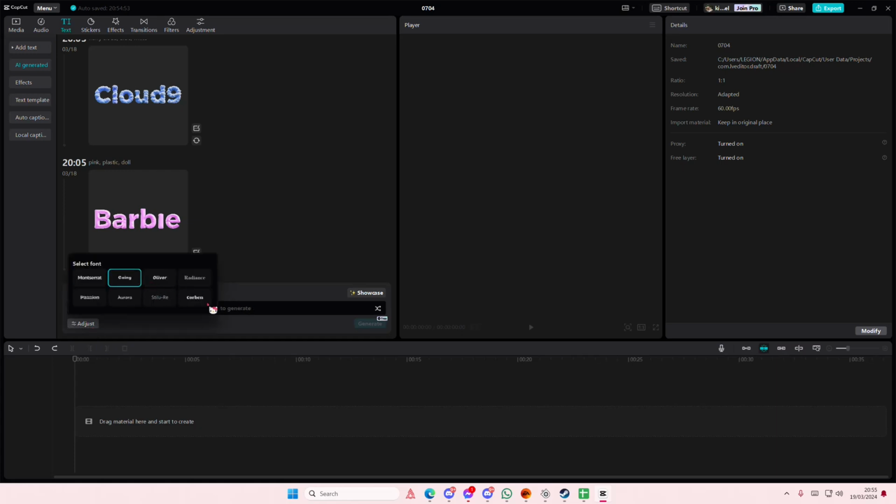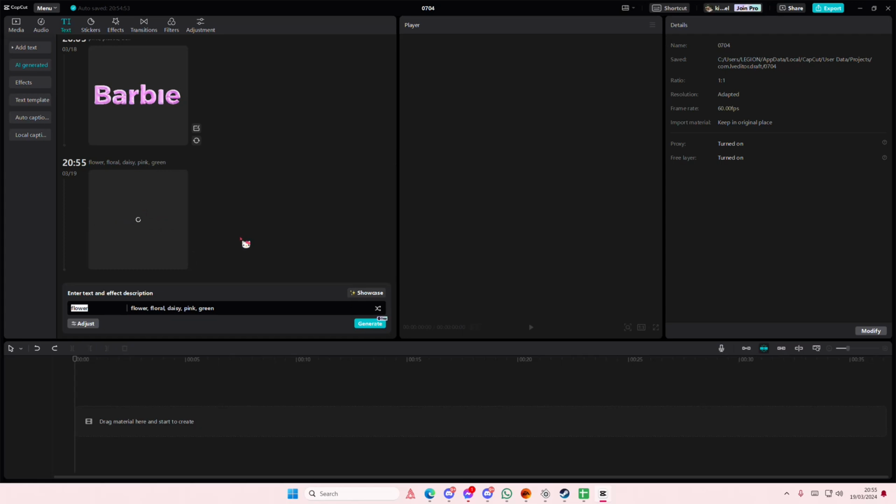I'm just going to select this one, and then I'm going to describe the text effect that I want to generate. So I'm just going to type in flower, floral, daisy, pink, green, and let's generate that. It does take a few minutes to generate, so be patient.